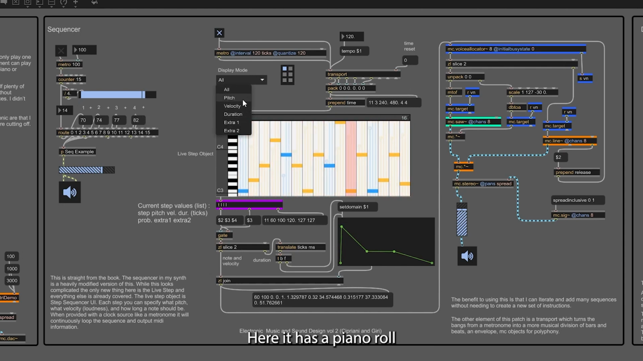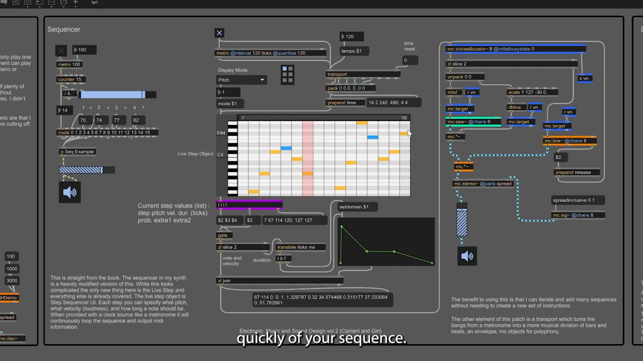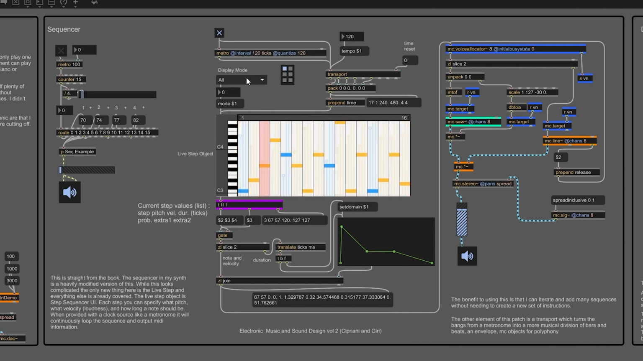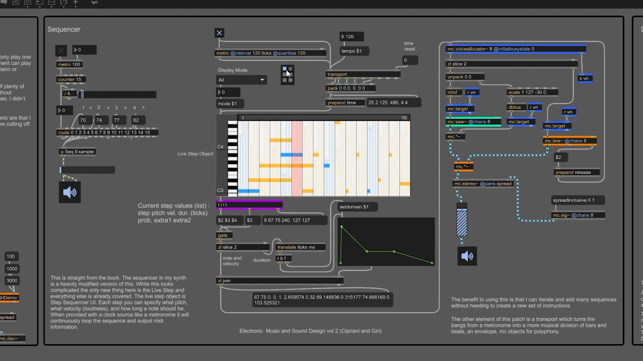Here it has a piano roll setup to change the pitch quickly of your sequence. You have control over velocity, which will change the volume of the notes, as well as easily changing the duration. It is then sent to an envelope that uses a function object instead of the ADSR.